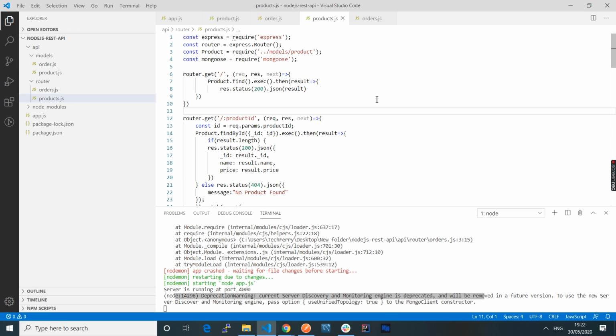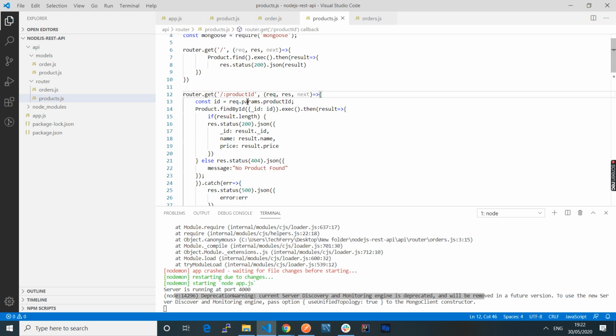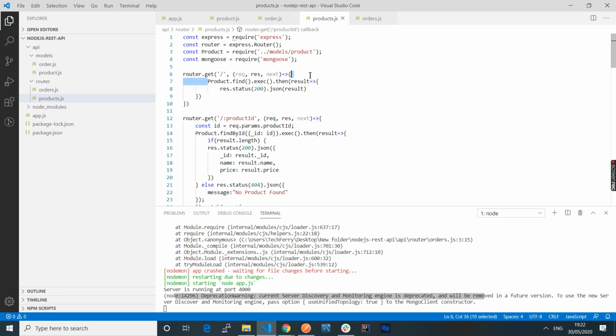And the next thing we need to do here is that as we are saving the product into the database, similarly we have to save the order as well into our database. So first of all, let's start from getting an order from the database.